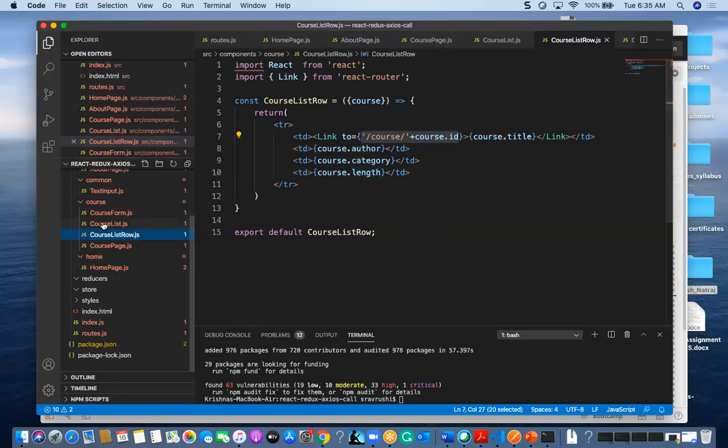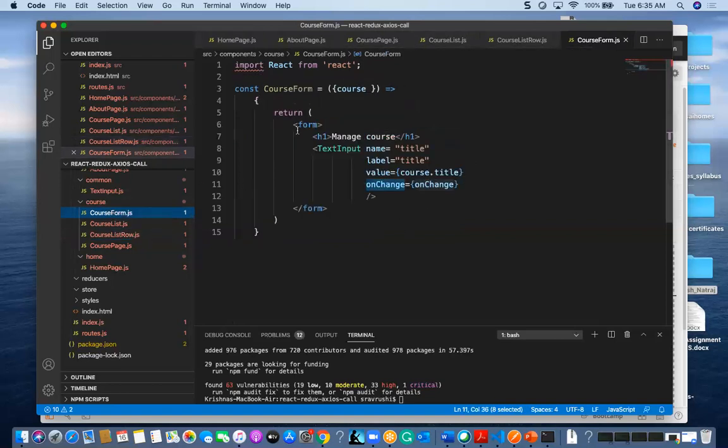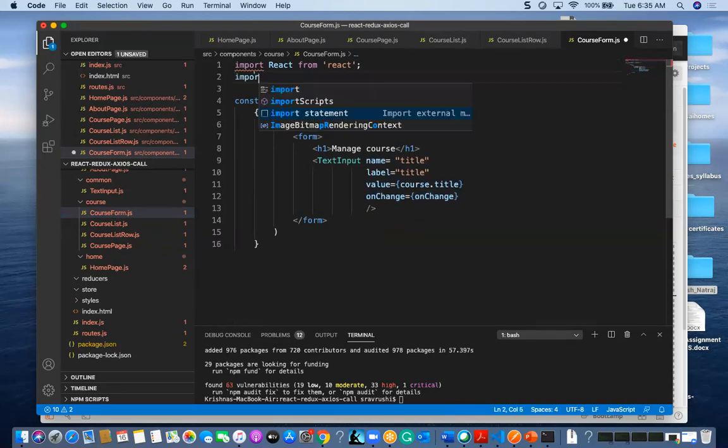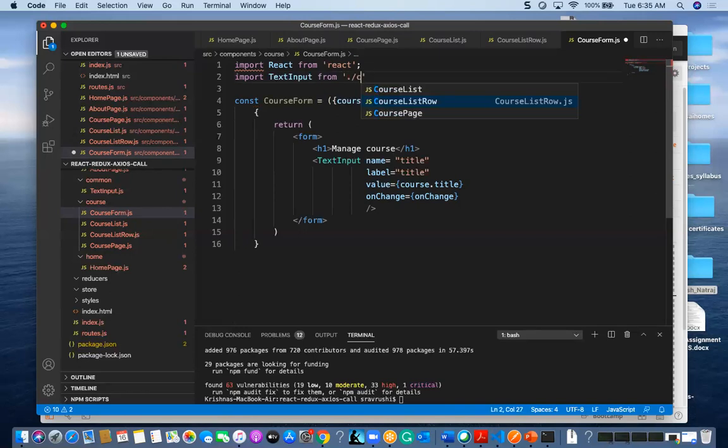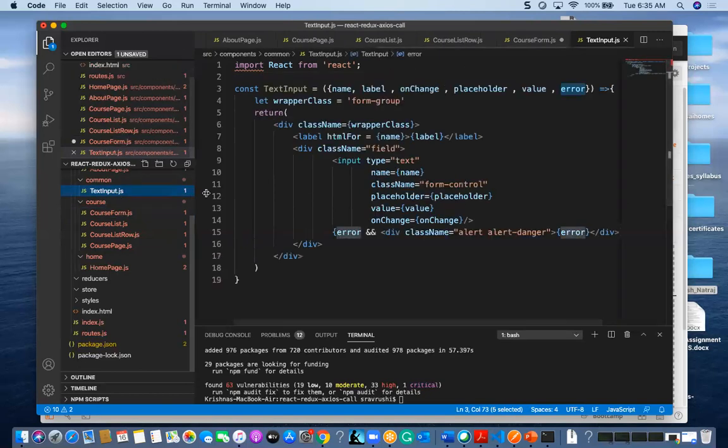form. So in this form, I just started with one text input, and I am going to pass a name, label, value, and on change. But here also we have to import the text input, right? We have to import the text input from common slash text input.